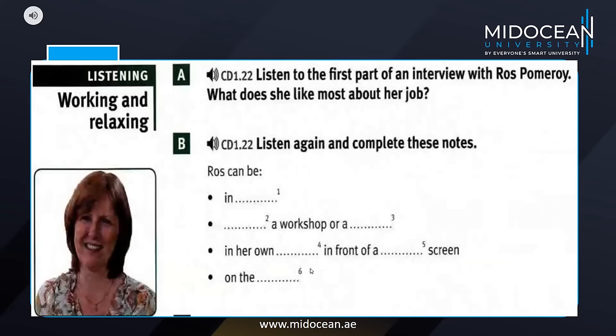Okay, now let's move to the listening part. Listen to the first part of an interview with Ross Pomeroy. What does she like most about her job? In this task we will hear an audio clip about Ross, okay? You are required to find out what she likes most about her job. Okay, so listen and answer this question.